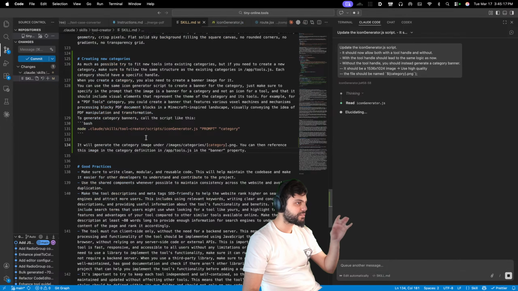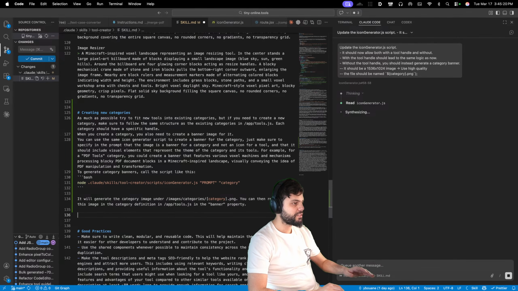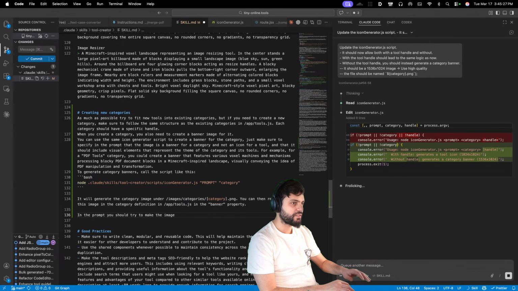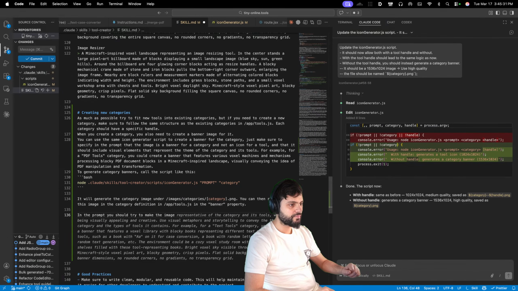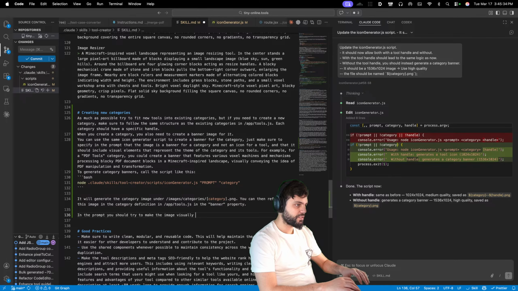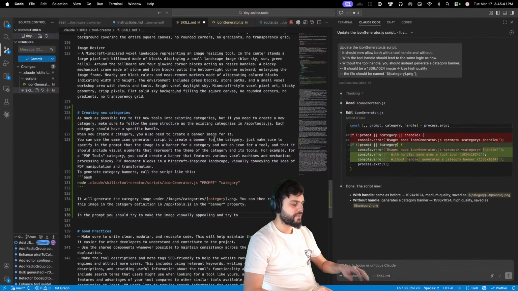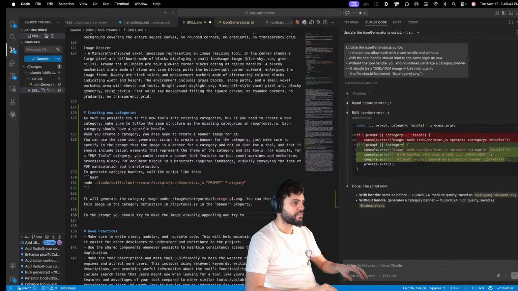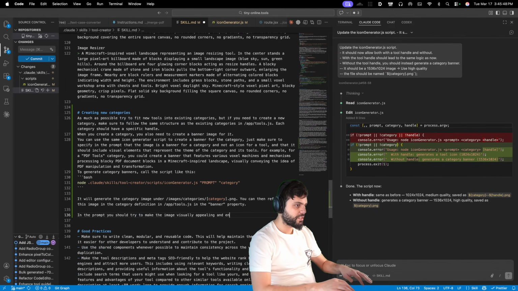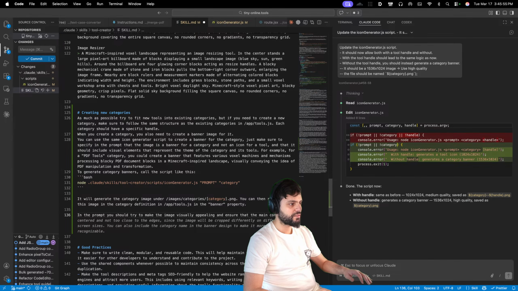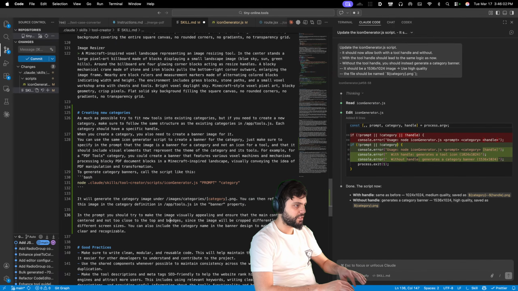At the same time, in the skills, here in the prompt, you should try to make the image visually appealing and try to, how can I say, let's just go with: ensure that the main content is centered and not too close to the top and bottom edges, since the image would be cropped.